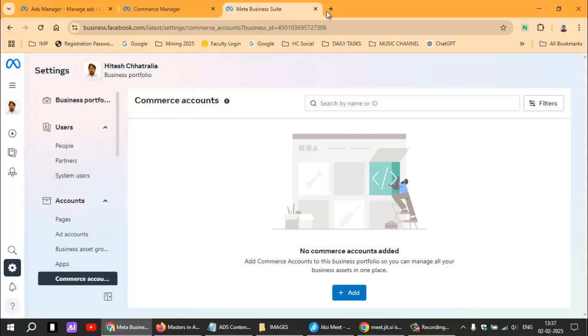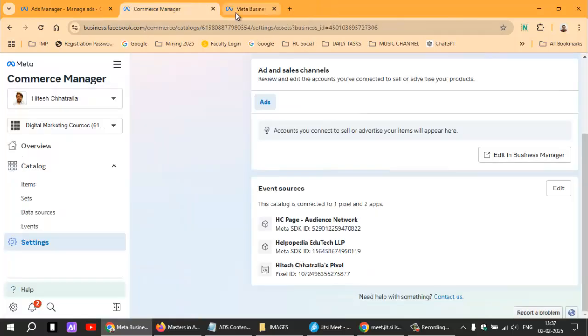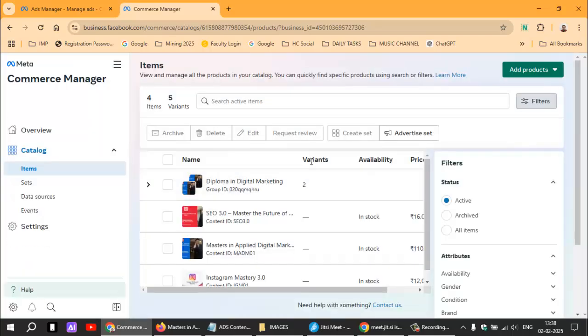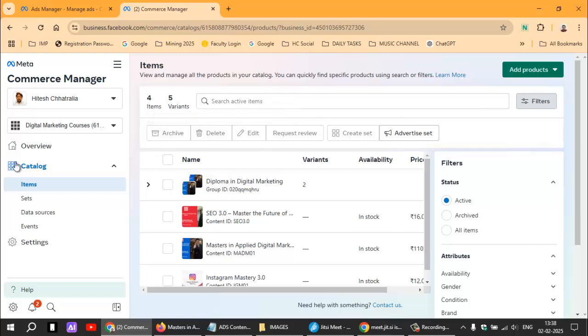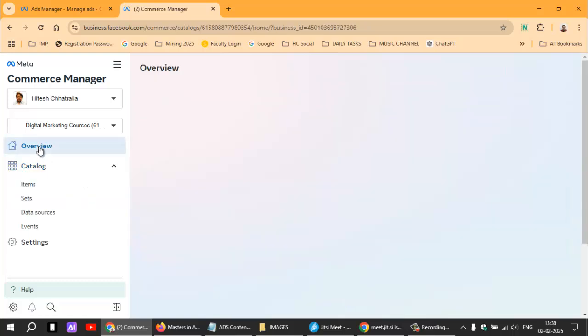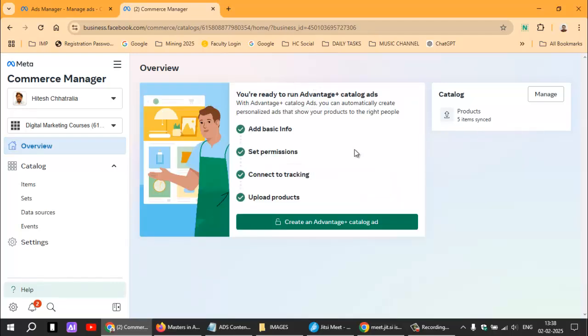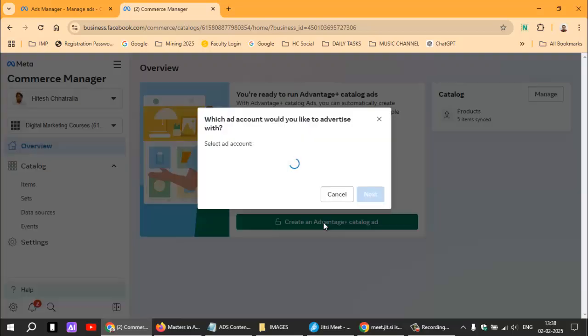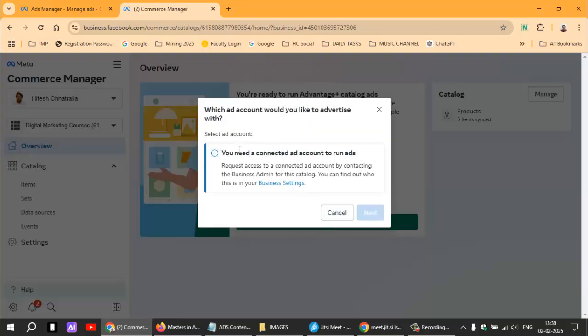So I should close this, and I can try to create an ad from this itself, from this place. Let me see if this works. Otherwise, all the efforts will go in vain. But anyway, we have at least the catalog has started to work. So at least I'm happy that okay, I think this is back. But okay, so this is again a problem. So you need to select an ad account. Which ad account would you like to advertise with?